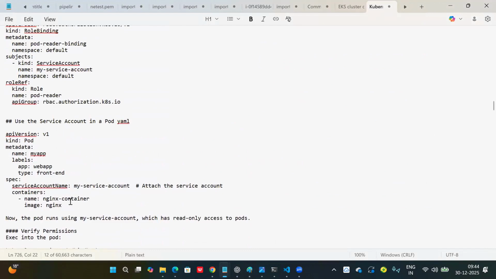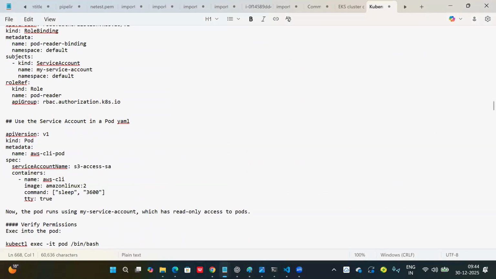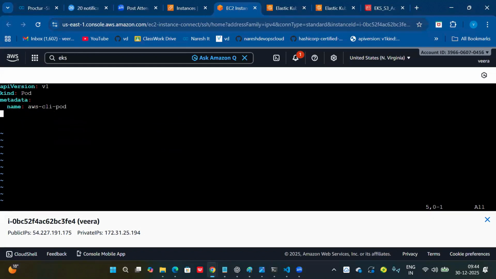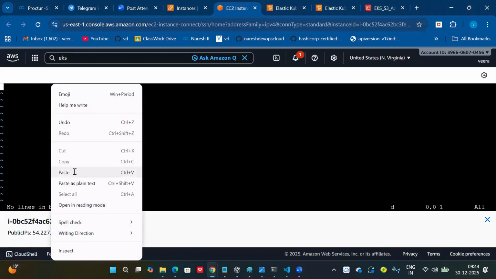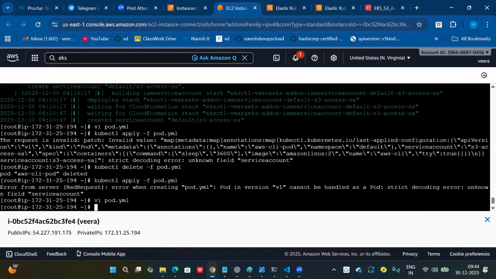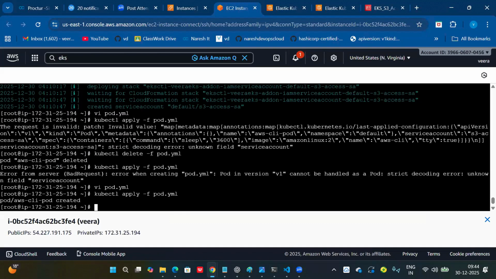Let's go to the pod. Okay, here I have given it correctly, right? Control. So let's go now. Paste, insert. Clear now? Now kubectl apply -f pod.yml. Pod created.